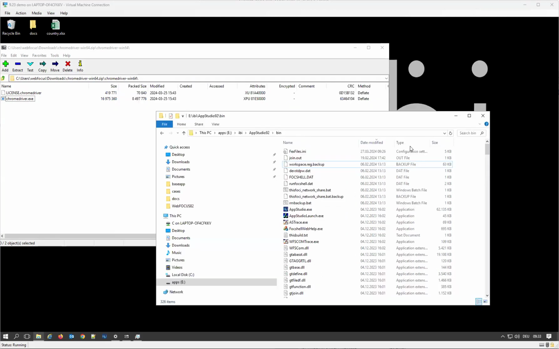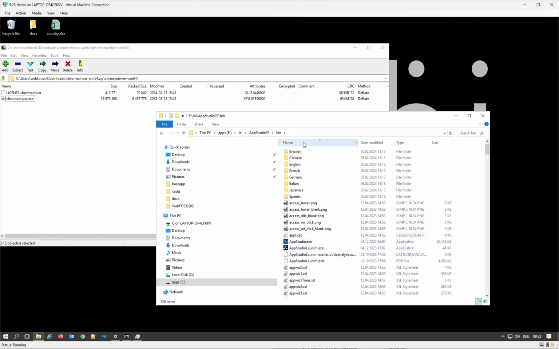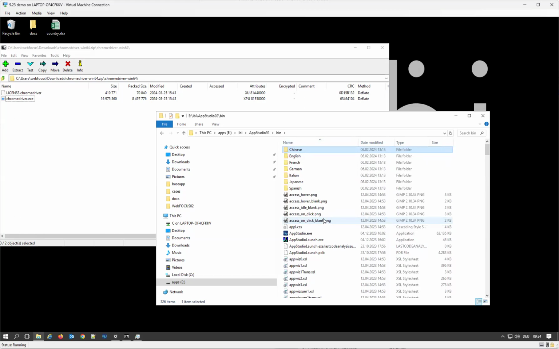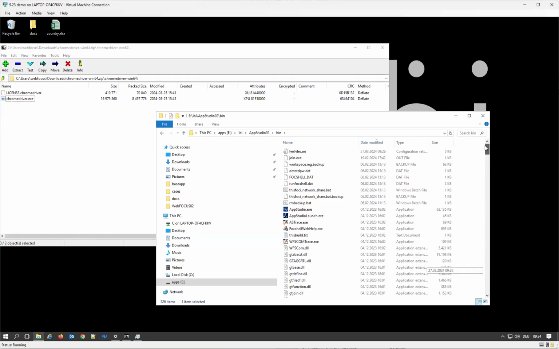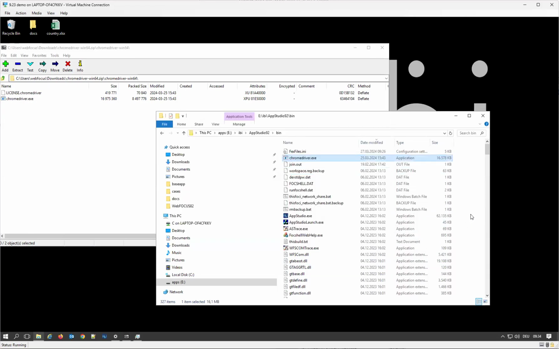So now I replace the file. It's updated now. If we go to the folder, we should have a new date modified on the exe. Let's go in there. Let's move up here. So it's the Chrome driver file stored in that location now. I moved it into that location. It's the latest version of Chrome driver.